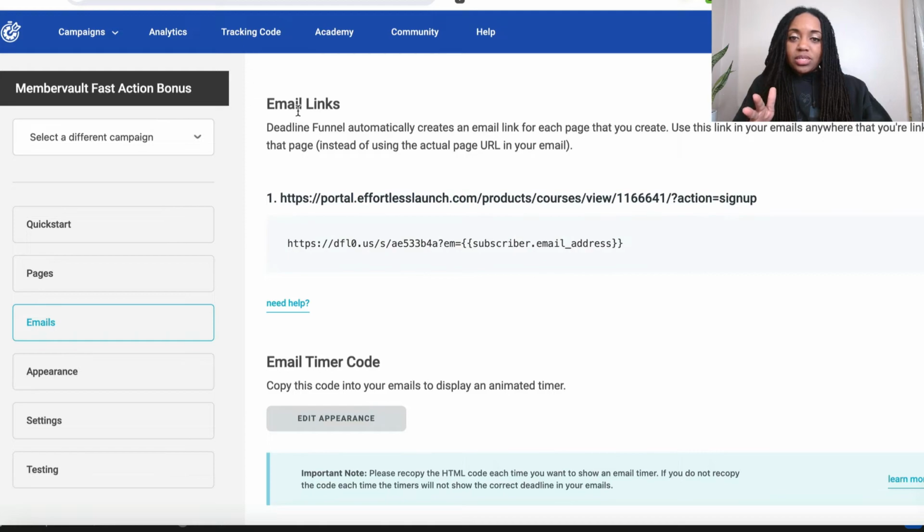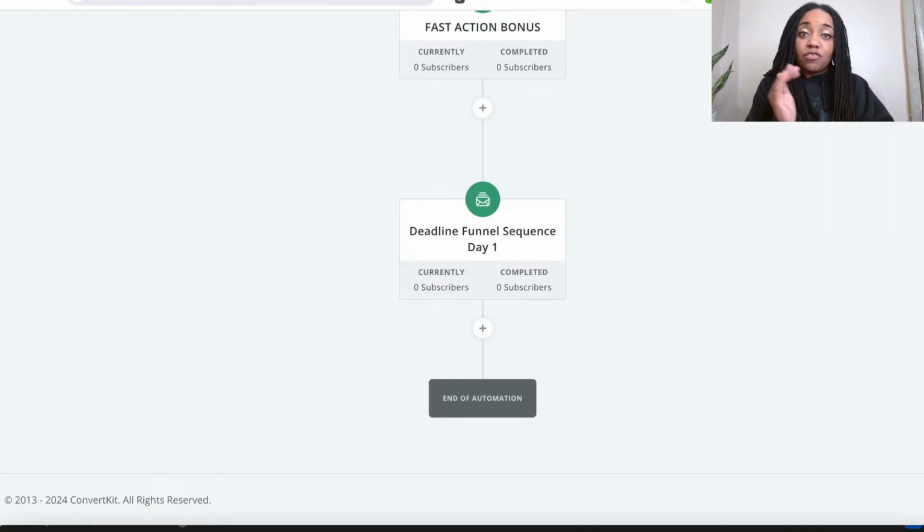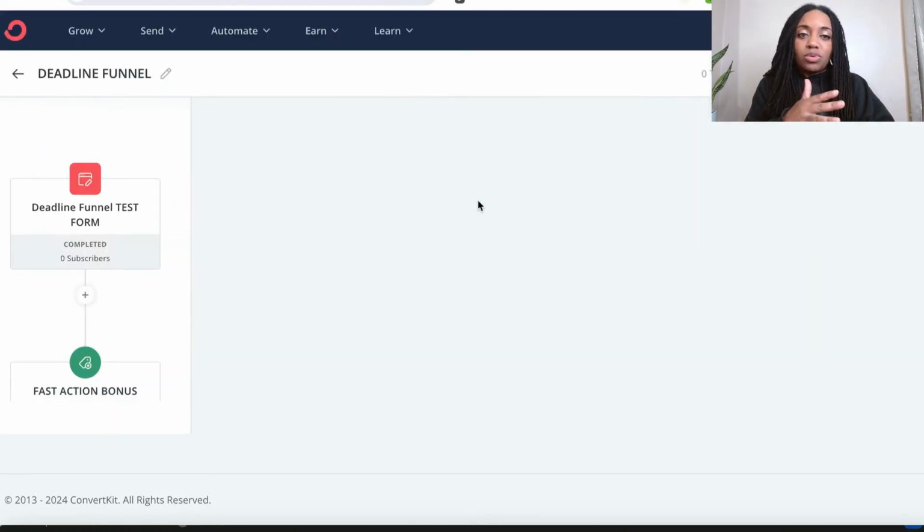And it's showing us our email link. Use this link in your emails anywhere that you're linking to that page. Instead of the actual link to the MemberVault product, it's saying to use this link instead. If I want to add a link to any of these ConvertKit emails, this is what I'm going to need to use in order for them to access the discount with the deadline timer. So I'm going to copy this, and then I'm going to go into my email sequence in ConvertKit so that you can see what this looks like.